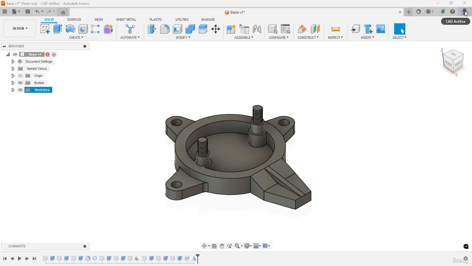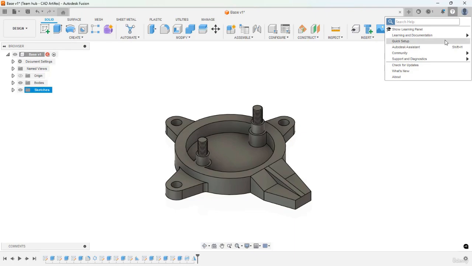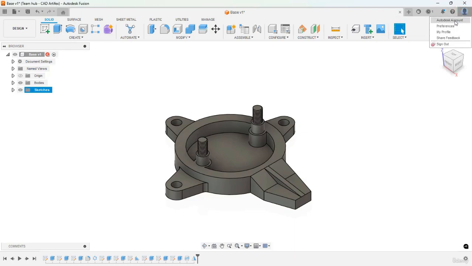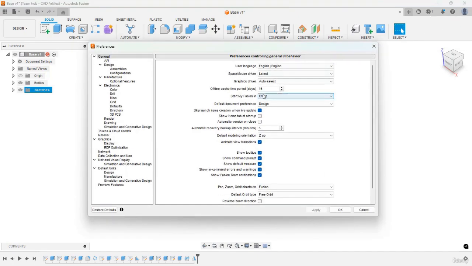Profile and help menus. The profile and help menus appear in the upper right corner of the interface. The profile menu allows you to control your profile, account settings, and design preferences settings. Here you will find the default settings. You can change the settings depending on your preference.